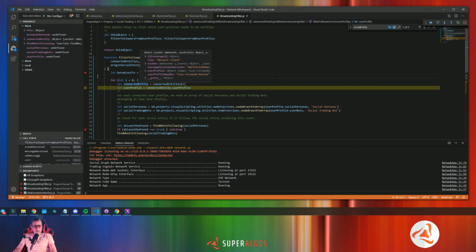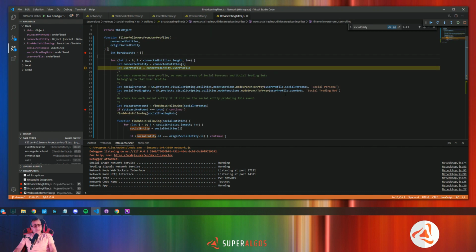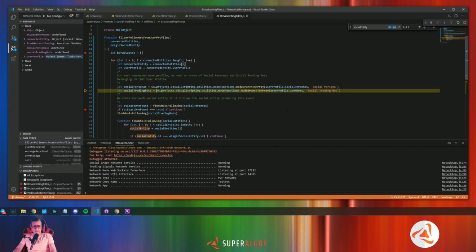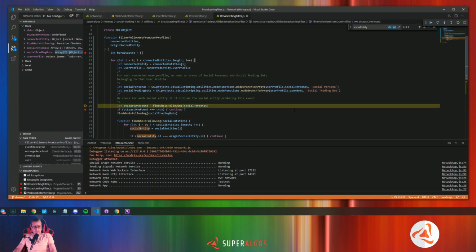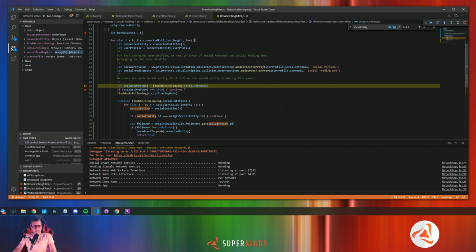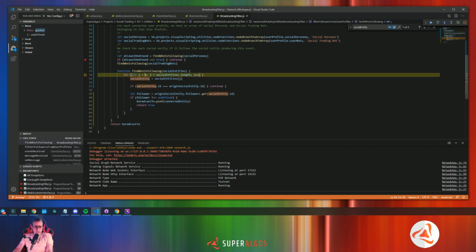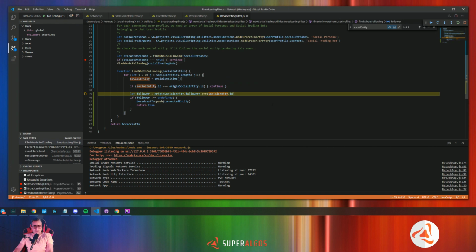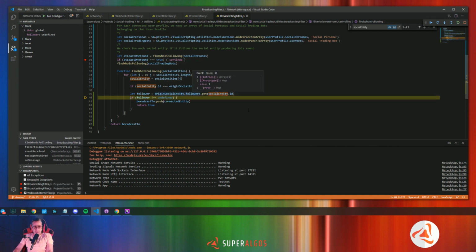Connected entity, there's only one. The user profile is mine. We got 2 social persona, 2 trading bots. Let's check the first. The first is social persona 1. Is it the same as the one that is running here? No. Is it a follower also of social persona 2? Yes, it should be. Yes, it is a follower.